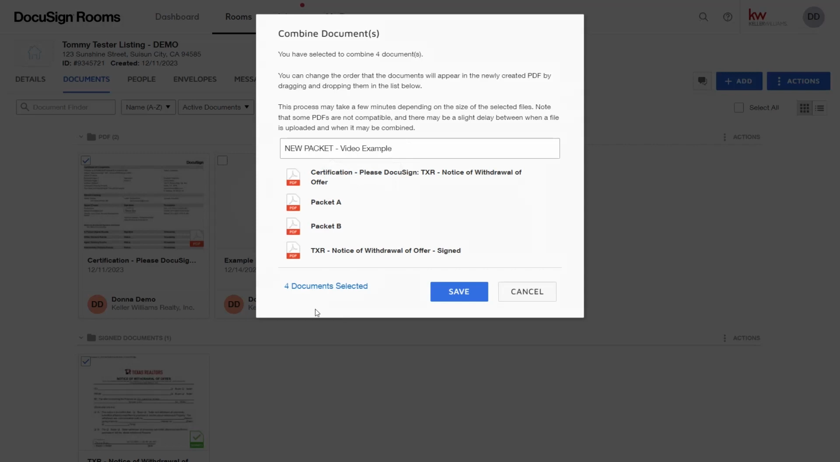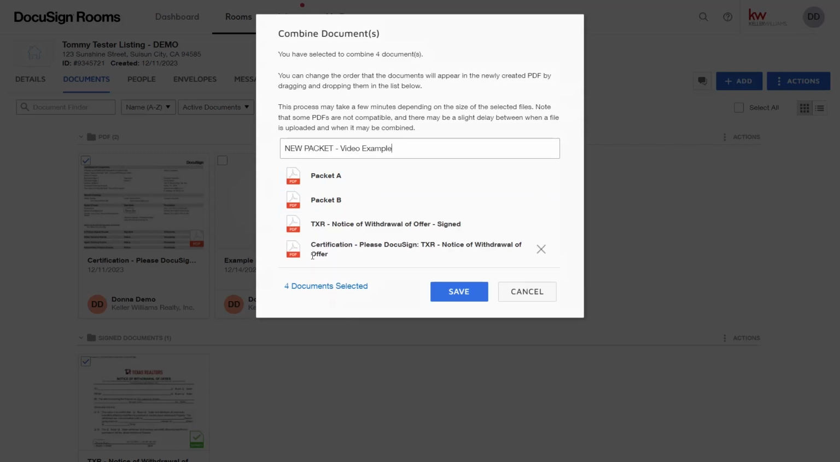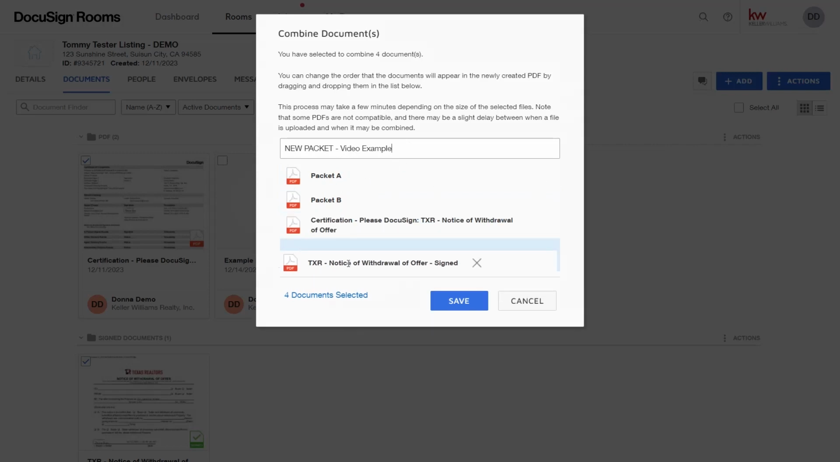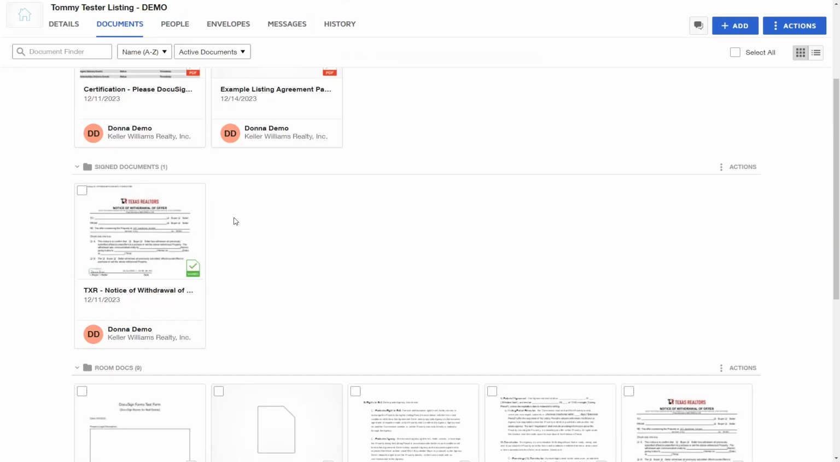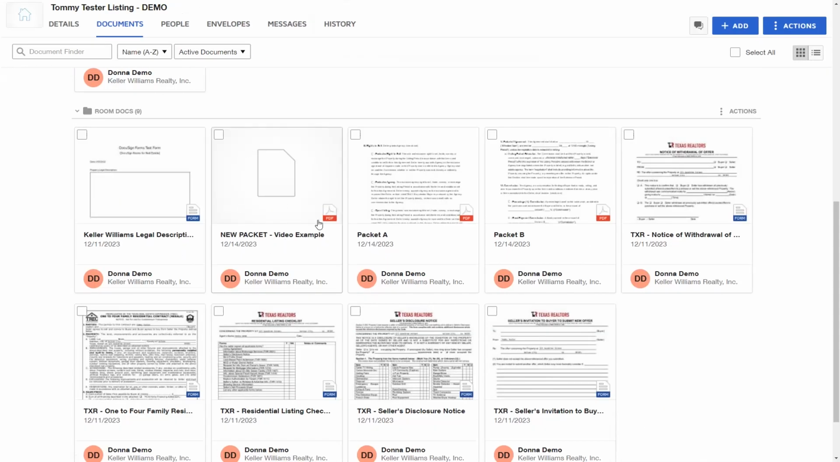Now, here's another key tech gem a lot of people don't know about. If I want to order these PDFs in the packet, all I have to do is click and drag, and then I can assign how this will be seen. The order will be seen in the packet. I can just click and drag here. Pretty cool. Once I have the order that I want this in, I'll click Save, and we're going to see the original PDF still in the room, but also that new combined packet here as well.